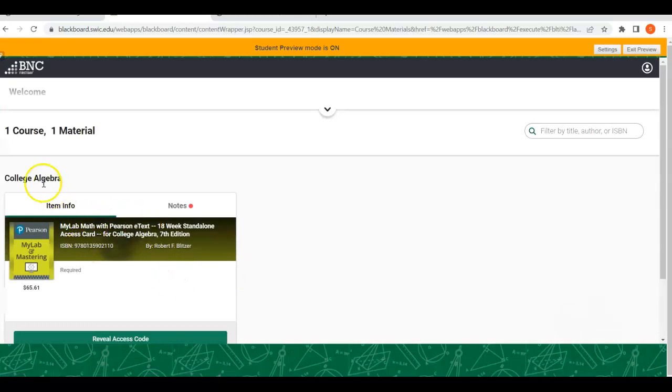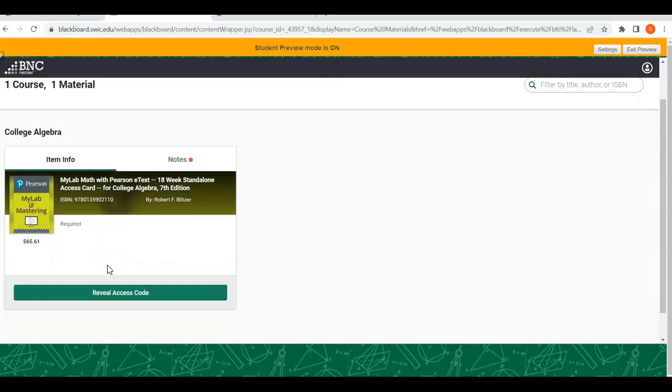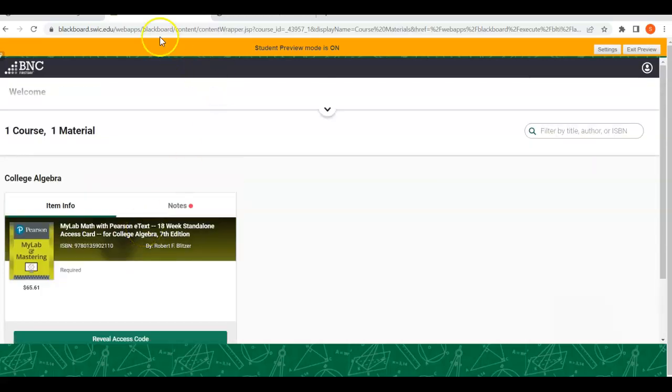here's just one course. You may have others if you're signed up for other Pearson courses, but under the one that says college algebra, you're going to click reveal code. It's going to give you a code to copy. Either copy it with your mouse and then paste it later into the screen that pops up eventually, or write it down on paper.